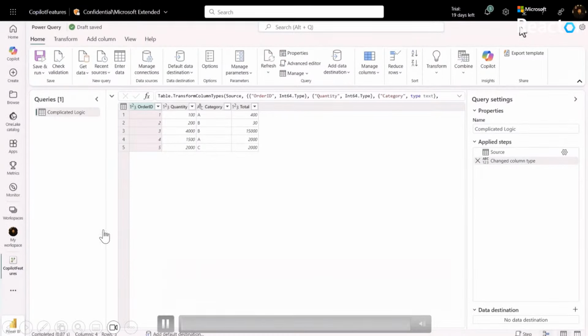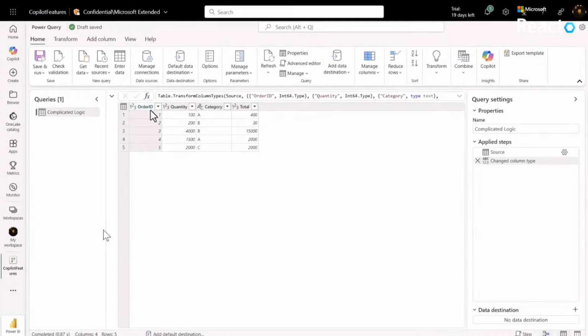I'm in a bit of a situation. I was tasked with something that is a little bit complex. This is a complicated logic that relies on the data that I have in this table. So this table has order ID, a quantity column, category, and then the total. I'm tasked with creating a new column that can actually implement a discount based on the quantity, category, and the total. So how can I do that?